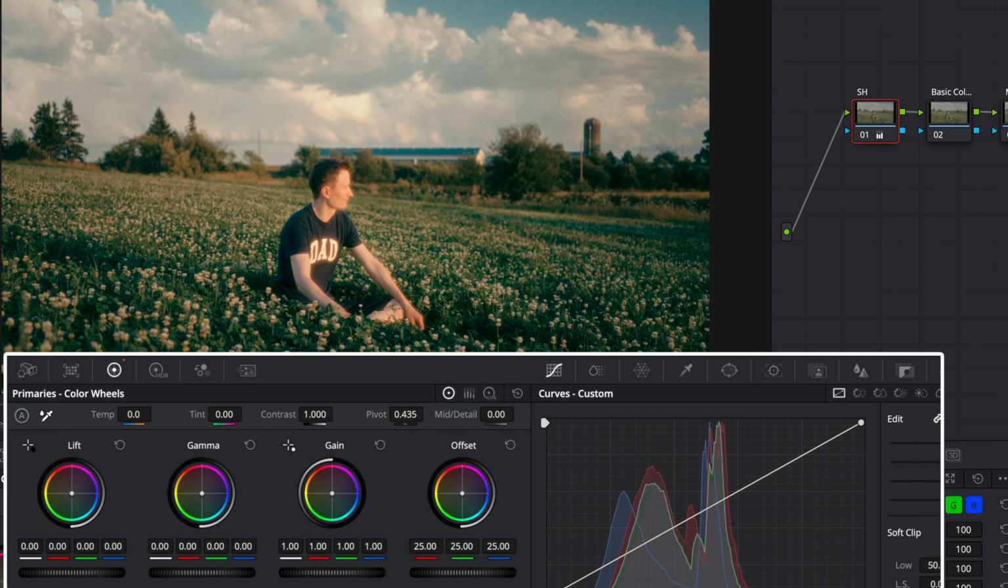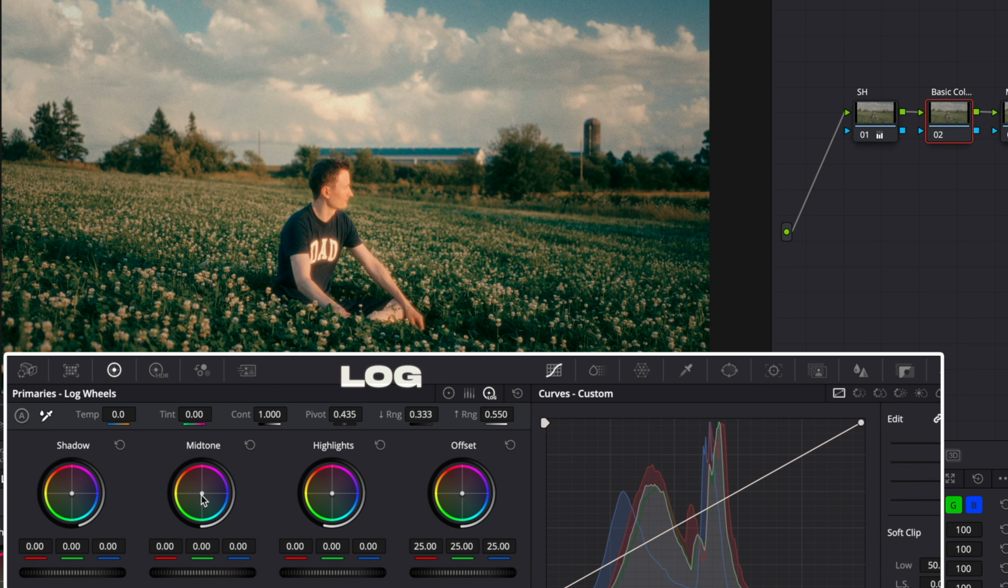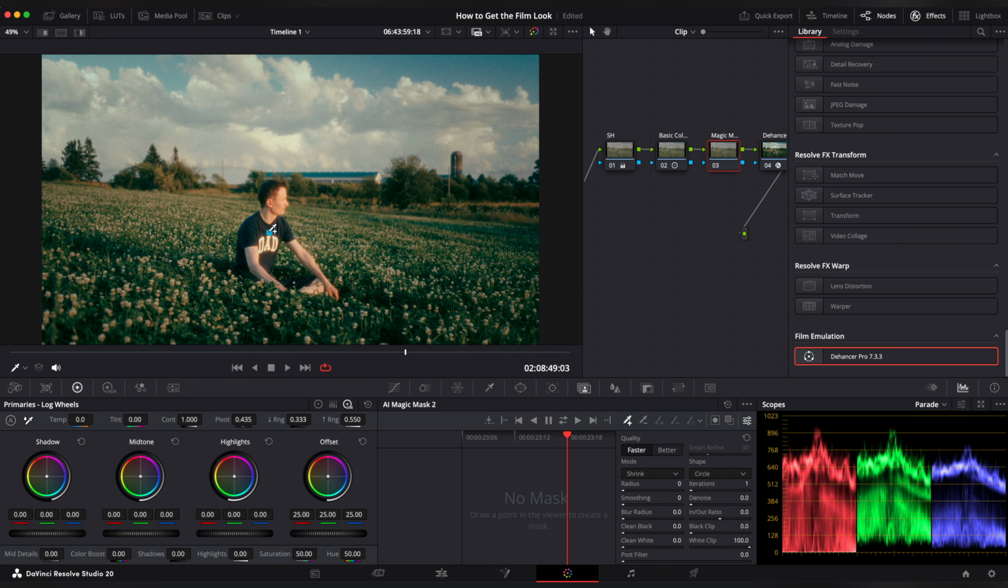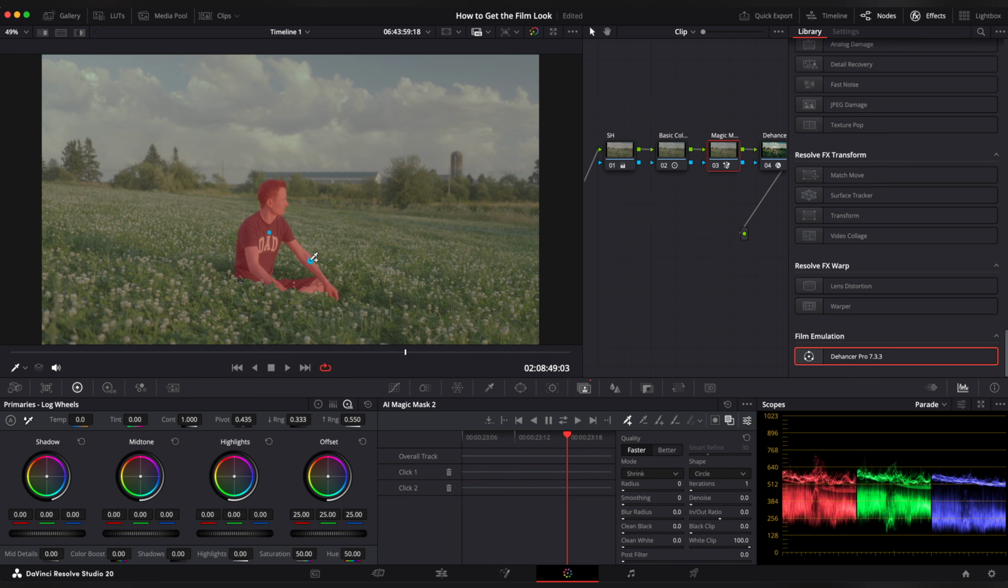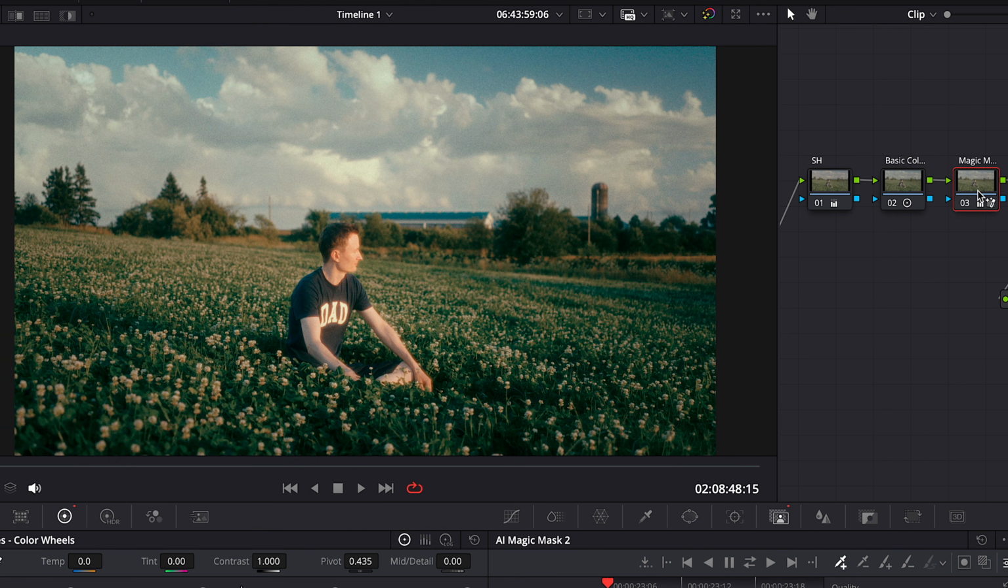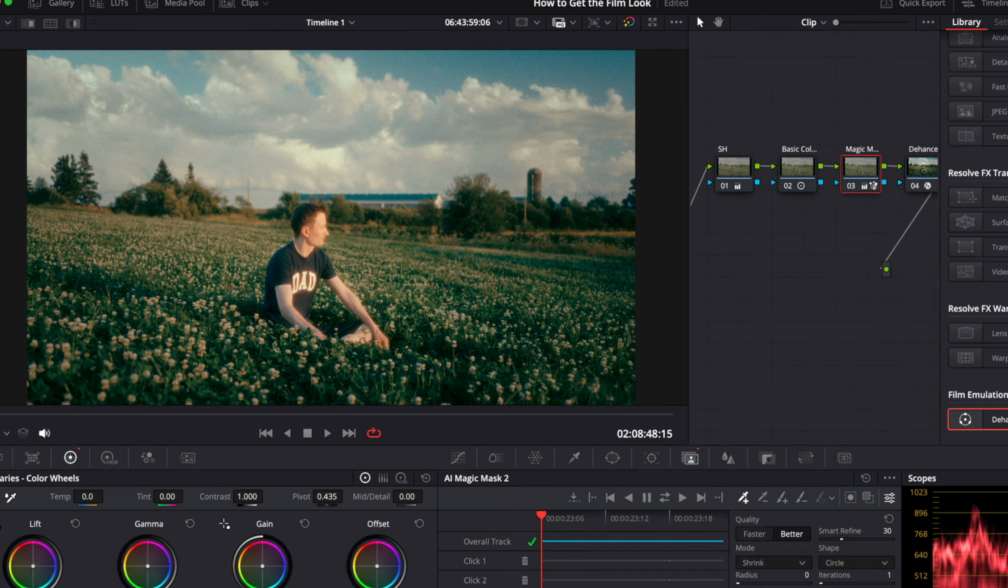But let me make some small adjustments in color node. I'm just gonna shift the gamma towards yellow just a little bit, and highlights in between cyan and green. And what you can also do if you have a studio version, add a magic mask to the next node. Select your object, choose mode to better, track it, and lift shadows just a little to make your subject pop. And here's before and after. And we are done with color grade.